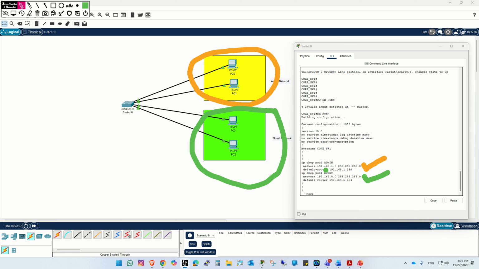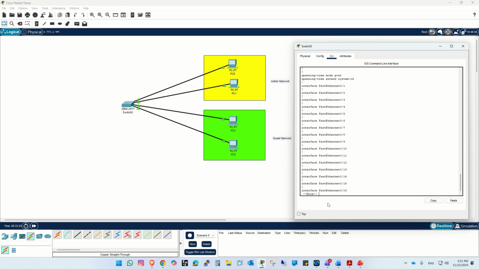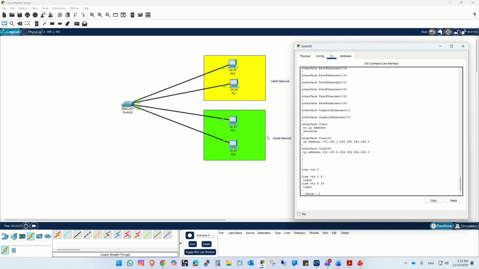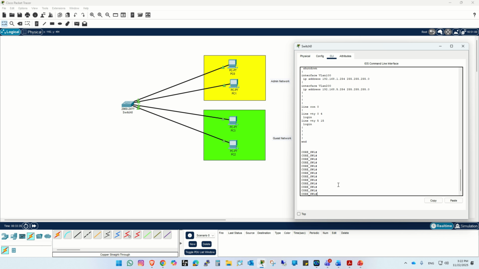So the process is very simple. I showed you in the last video. You can go and check out how to create the DHCP pool. Also, I have assigned the interface VLAN IP addresses, as you can see here, to make the interface up. So now the next part is how to create the VLANs.